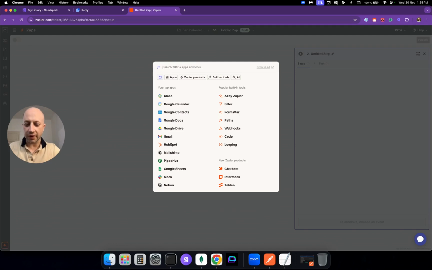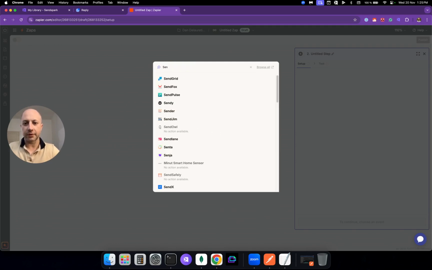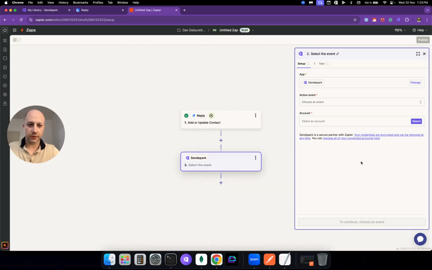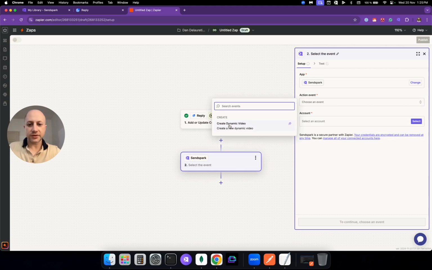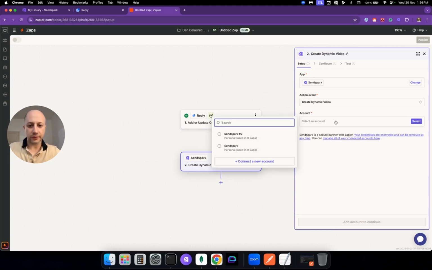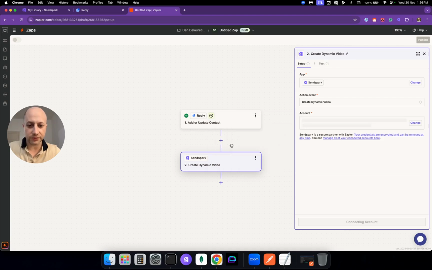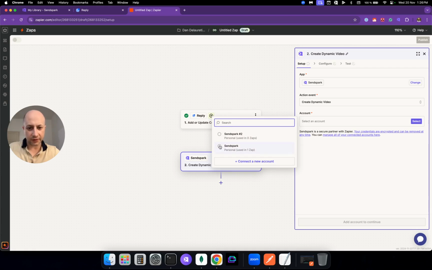And second step is looking for Sendspark. There we go. Okay. So the action event is just one: create dynamic video. Okay, and of course you'll need to select your account. You'll notice that there are quite a few options. Just for me, I have two options, but you'll have one on your end, of course. And once I'm able to make the proper selection, let me click there again.